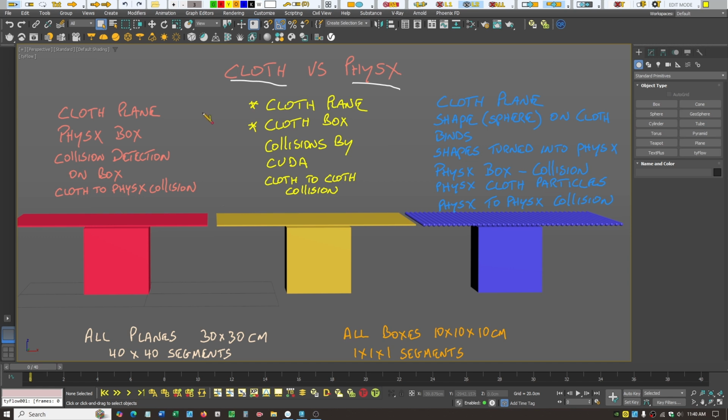In a short answer, yes. In a long answer, it's a bit more complicated. On the red one here, we have a cloth plane and a physics box, and the collision between the cloth and the physics is purely done on a collision operator.